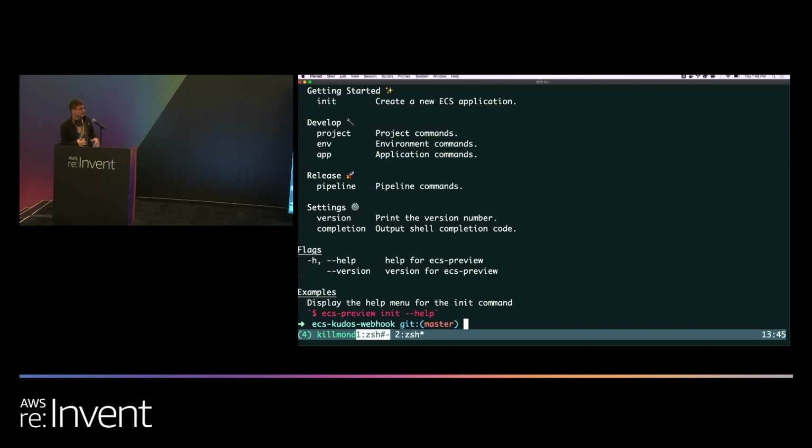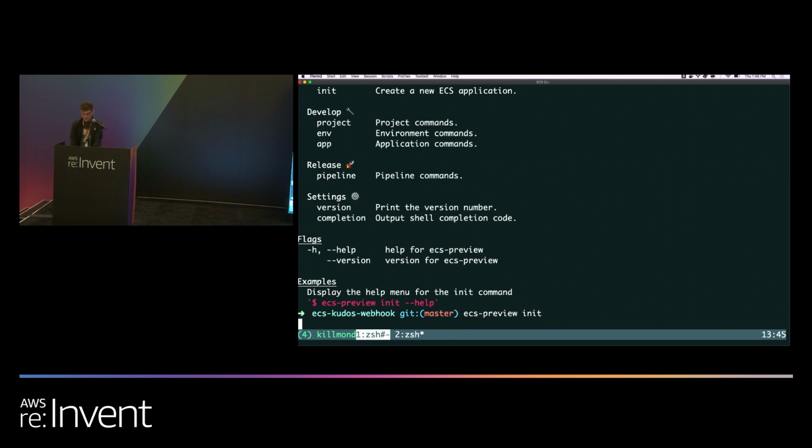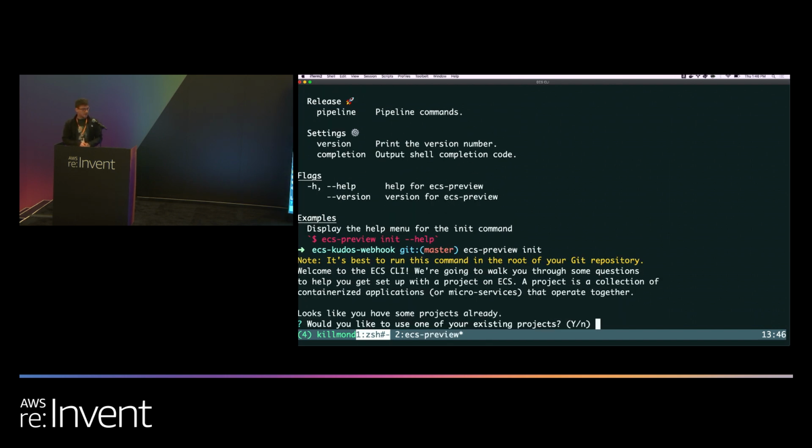There's a whole section called Getting Started. There's developing and releasing and settings, but I want to deploy my app right now. So let's see what we can do. I'm going to run ecs preview init. The very first thing it's going to do is try to explain what's going on. Developing on AWS is super awesome because you have tons of flexibility, tons of power, security at your fingertips, but sometimes it can be a little overwhelming. And following best practices, making sure that you're building a secure, stable, scalable service can be a little tricky.